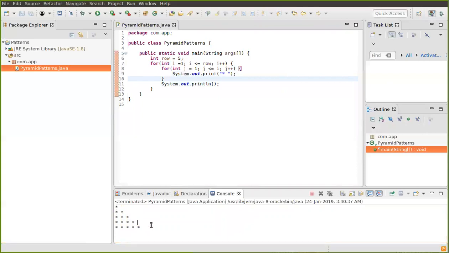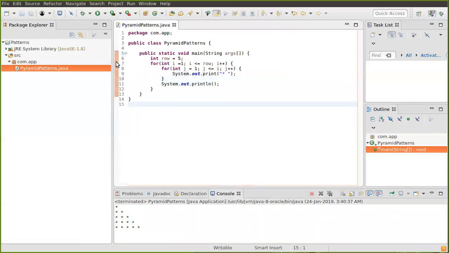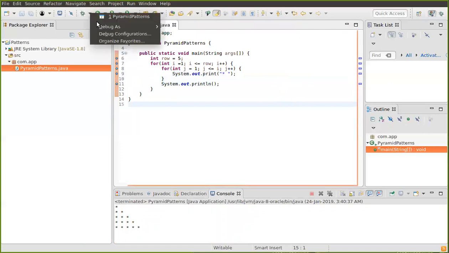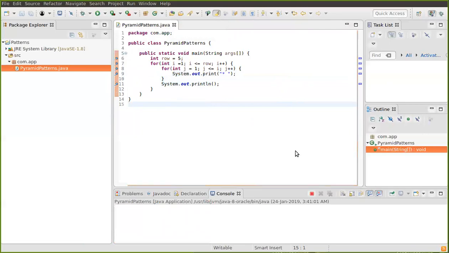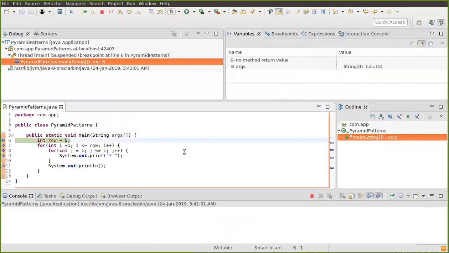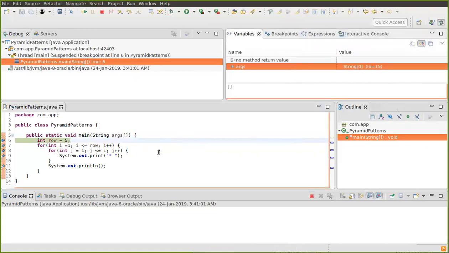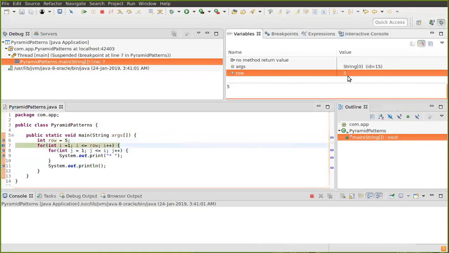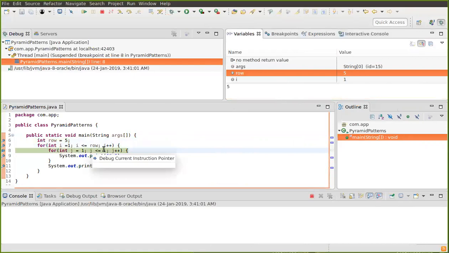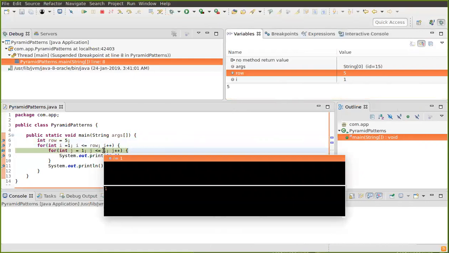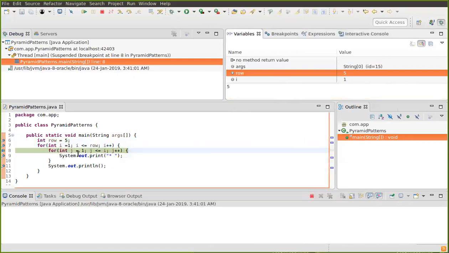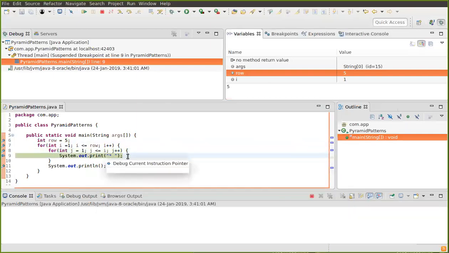Okay, so I'll show you using debugging. Run as debug as Java application. Initially rows is equal to 5. You can see here in variables, rows is equal to 5. Then we are entering into the first for loop. i is equal to 1, i is less than or equal to rows, i plus plus. You can see i's value is equal to 1. Then j is equal to 1 and the condition j is less than or equal to i is yes, so inside the for loop it prints star and space.